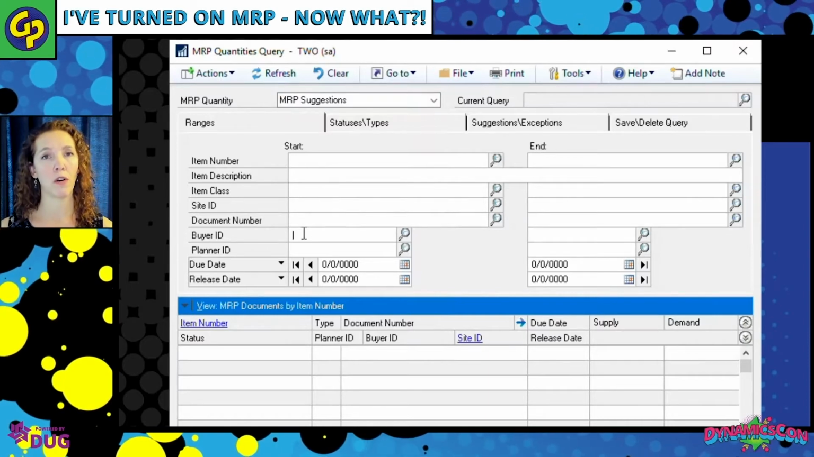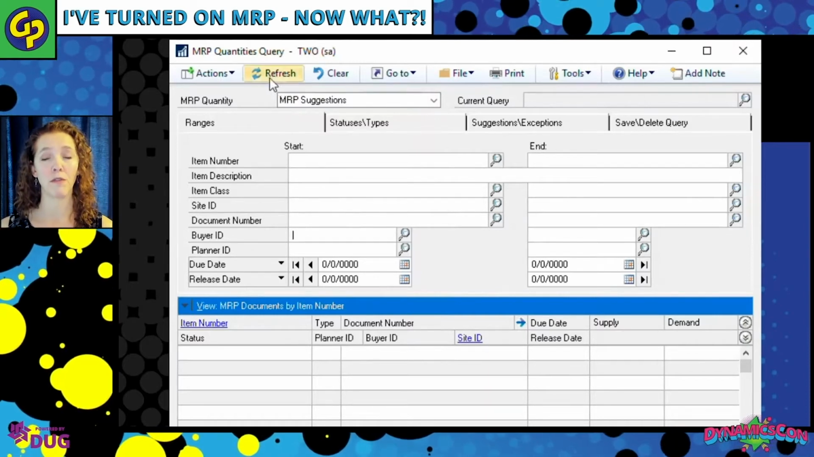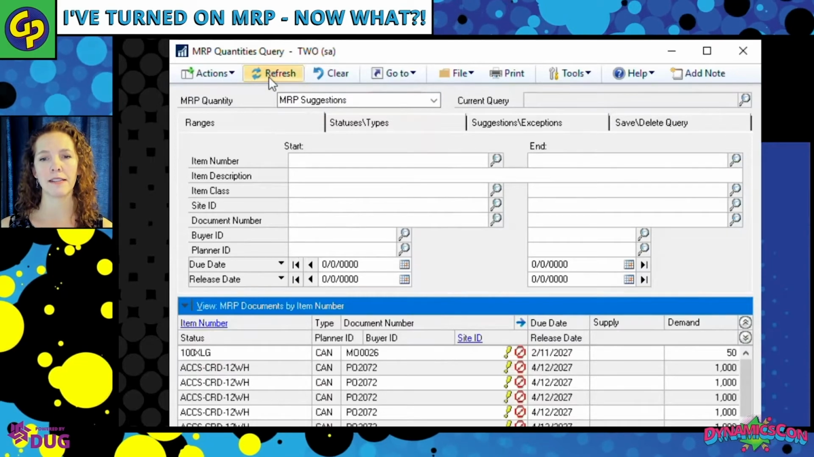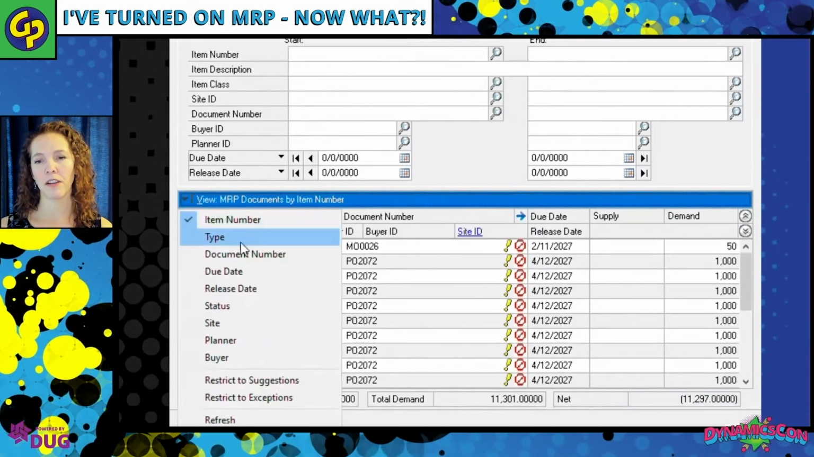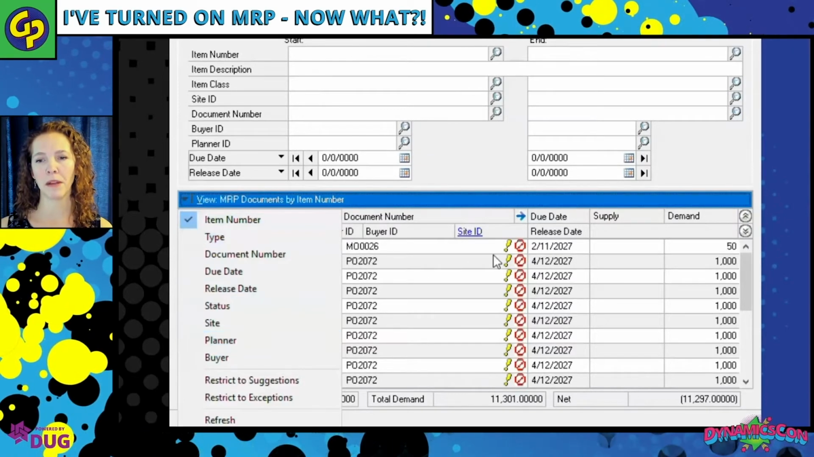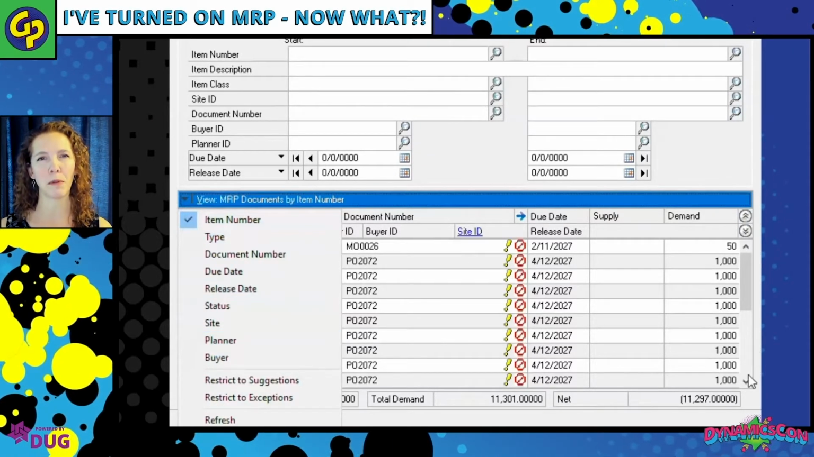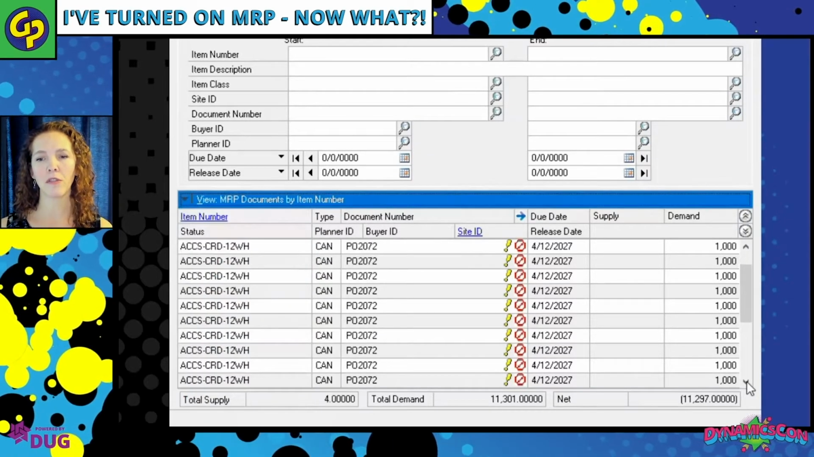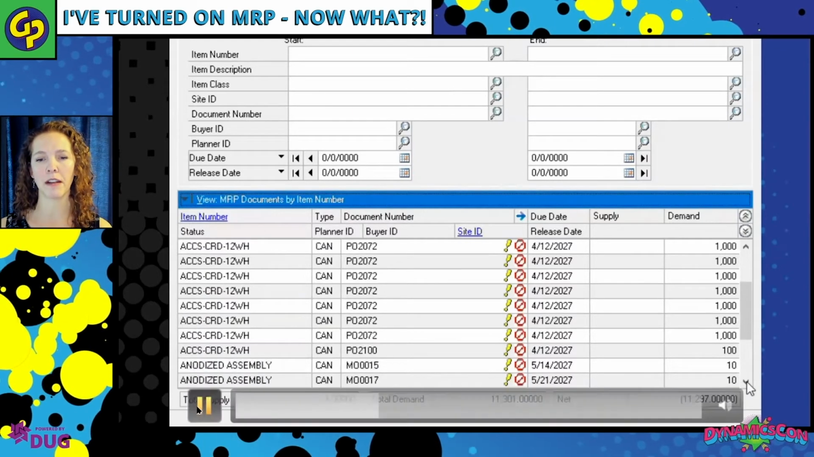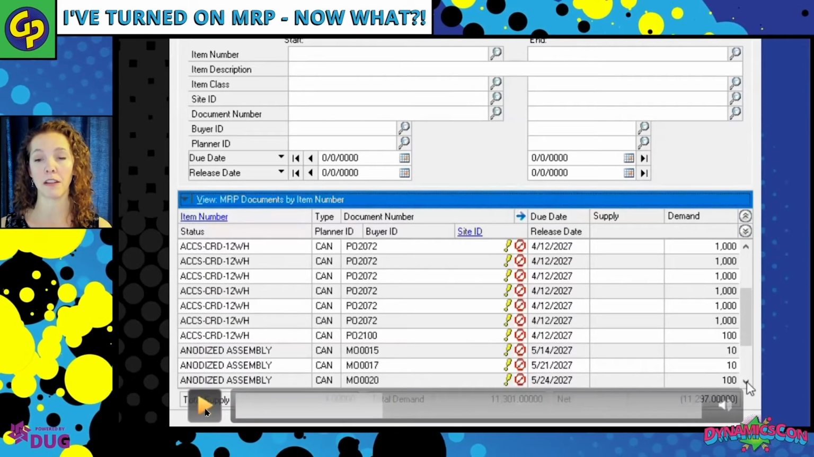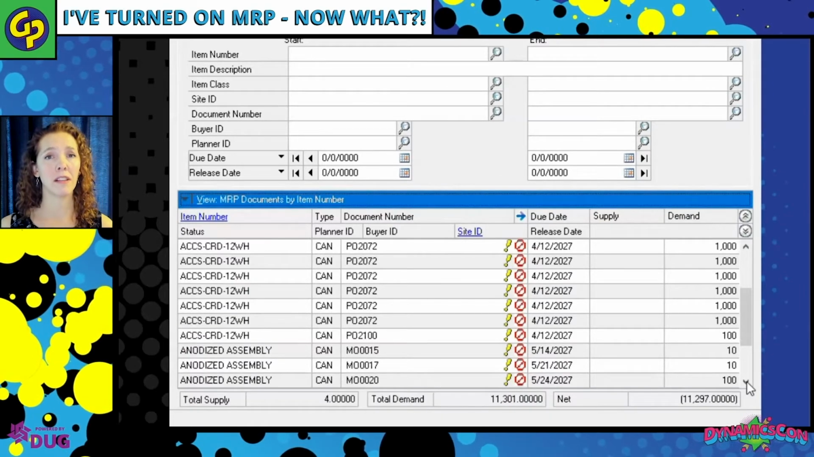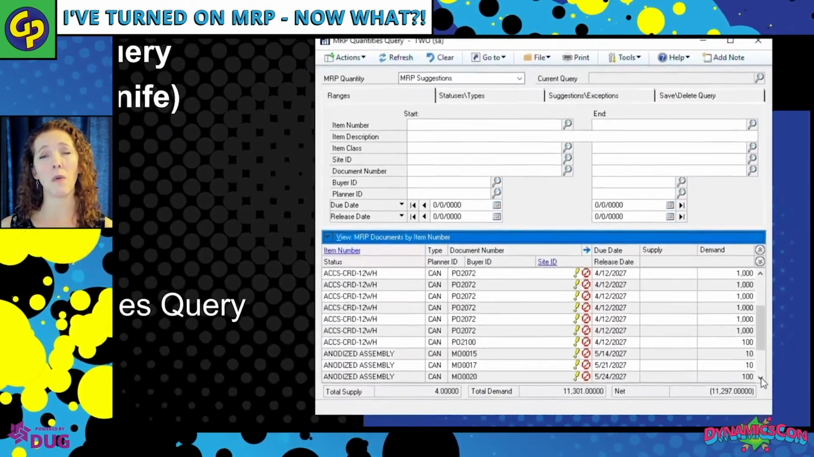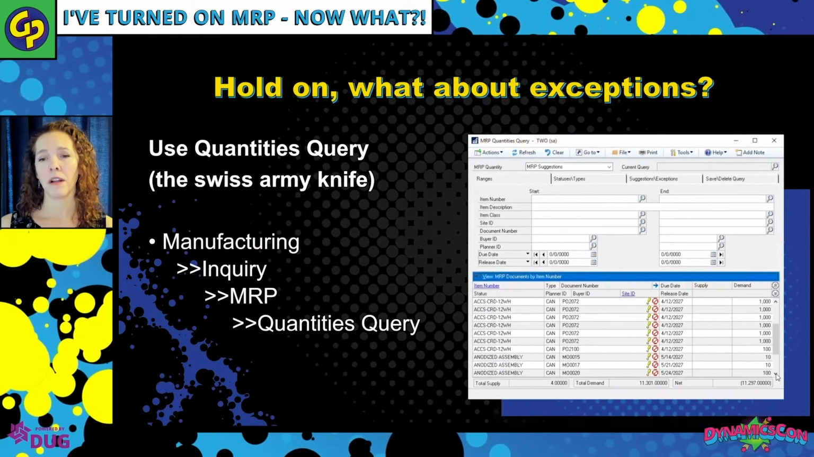So if I'm a buyer or a planner and I want to focus on my own information, I can look at that, class ID, any of the other things. When I click refresh and I get my sort, I can come in and put any information that helps me interpret all of this data. And then I can scroll down and see all of the different things that MRP thinks that I should be paying attention to.